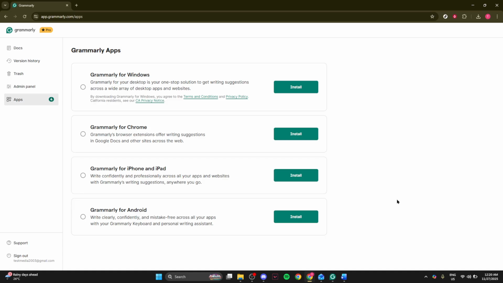First things first, you'll need to head over to the Grammarly for Microsoft Office page. This is where it all begins. You might want to bookmark this page for easy access in the future, especially if you decide to install Grammarly on other devices or revisit the setup process.